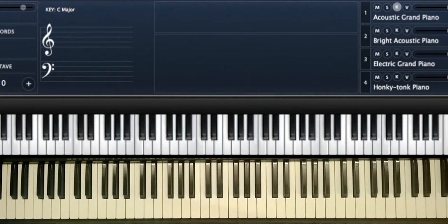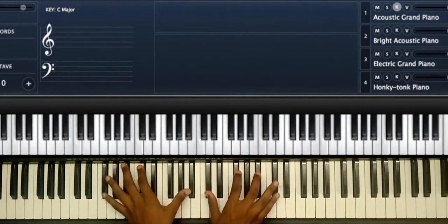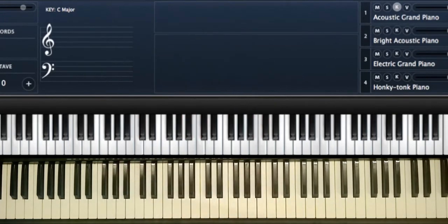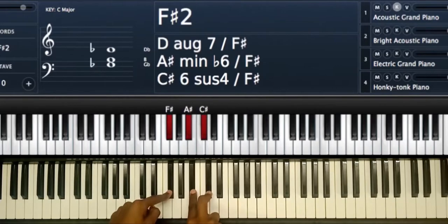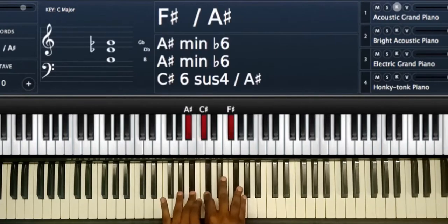Welcome to this lesson. Now, this one is going to be a lesson on quartal chords, or probably suspended chords, still in the key of F sharp. So, let's get right into it. Now, this one is an F sharp major chord. Or that.